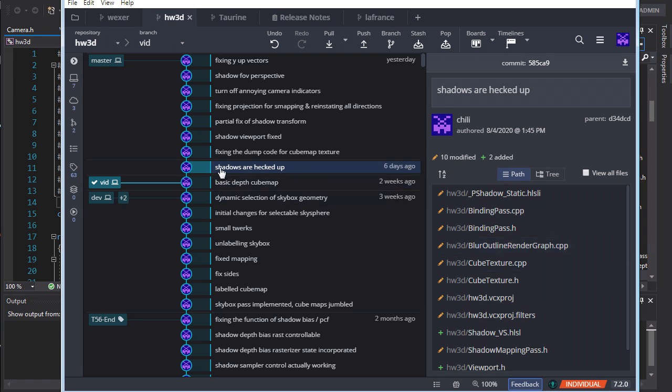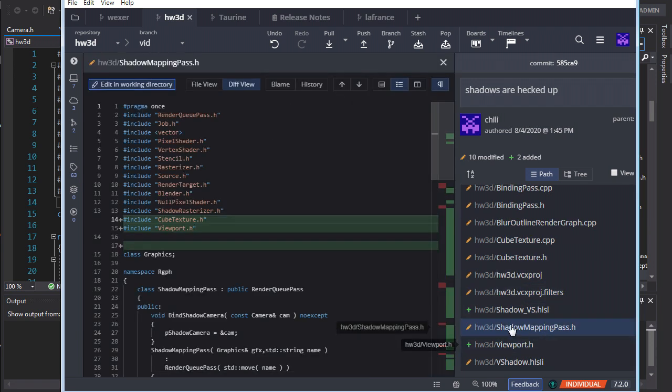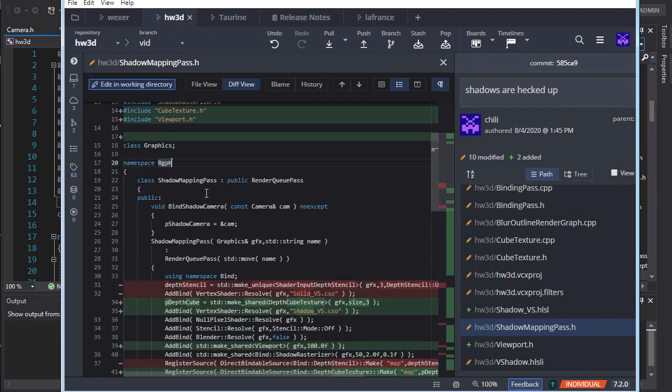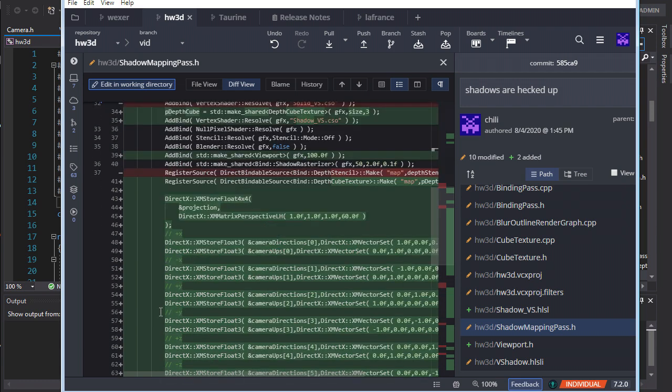So in this commit here, what I've done is I've implemented the omni-directional point light shadowing effect, all the machinery that goes along with that. Most of the heavy lifting of this is going to be happening in the shadow mapping pass. So what are we doing here? Well, we're going to replace some stuff. Now, instead of having a shader input depth stencil, we got a P depth cube.